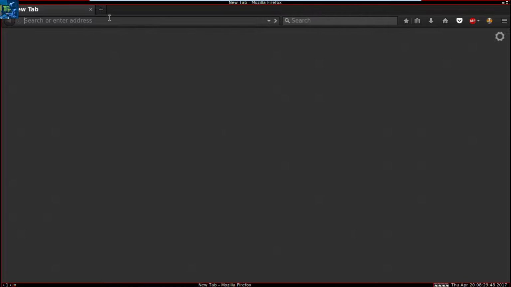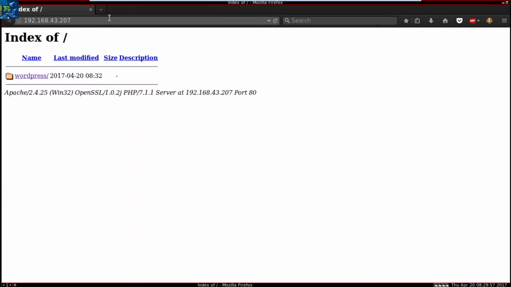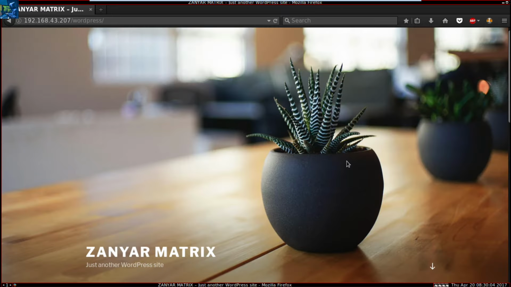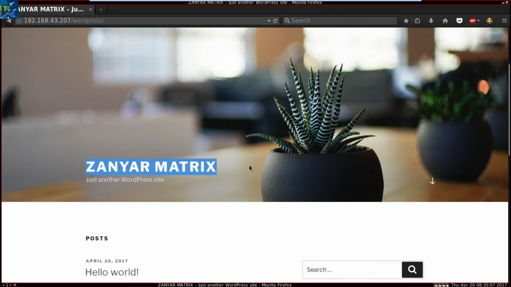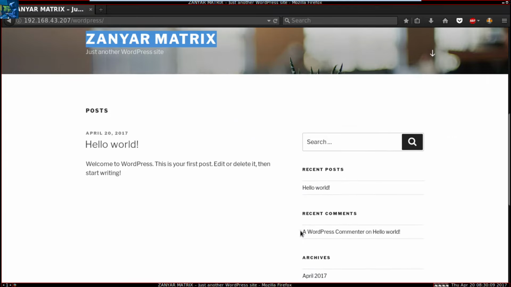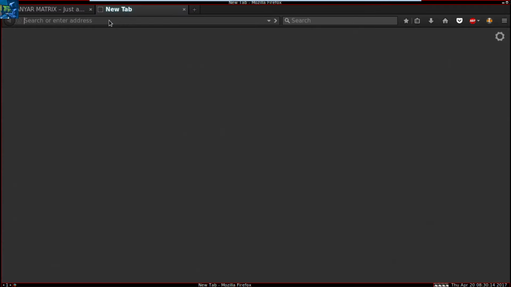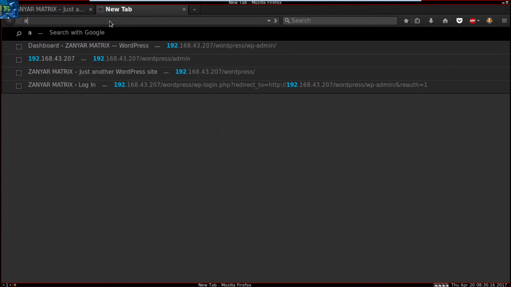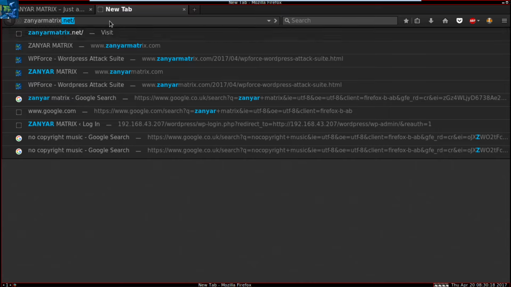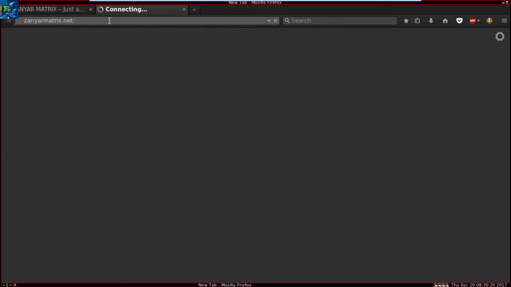First of all, you need to know the name of the tool. You can search on Google or on my website. This is the target, the target we want to hack. This is Apache on my Windows. In here you will see this is the target for now: Xander Minecraft, just another WordPress site. This is a very basic website, just for testing. And for getting the tool, just search for my name or go to my website, xandermitrex.net or .com.